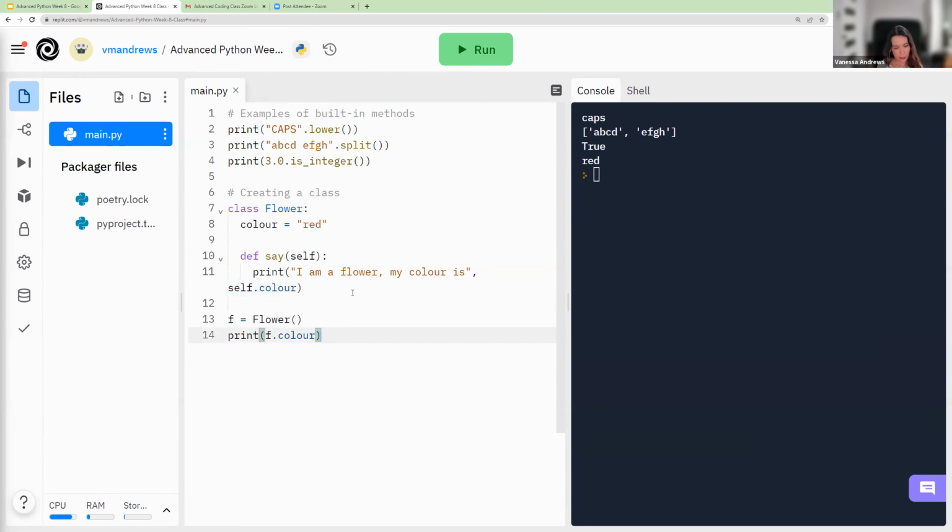So now if I do f.say like this, I'm calling the say function on f, which is a flower. I click run, it'll say I am a flower, my color is red.